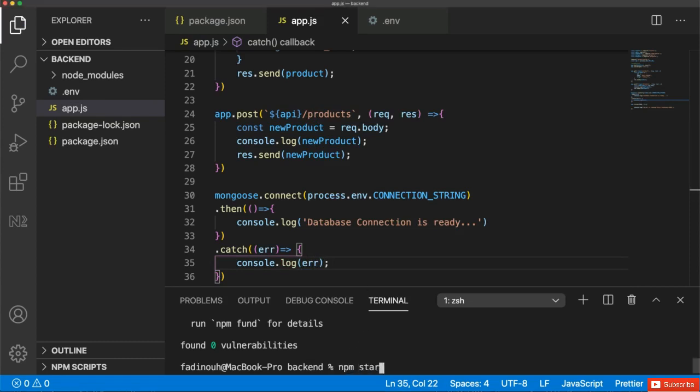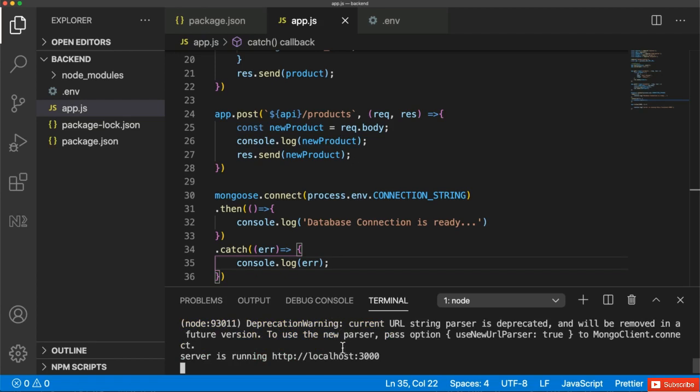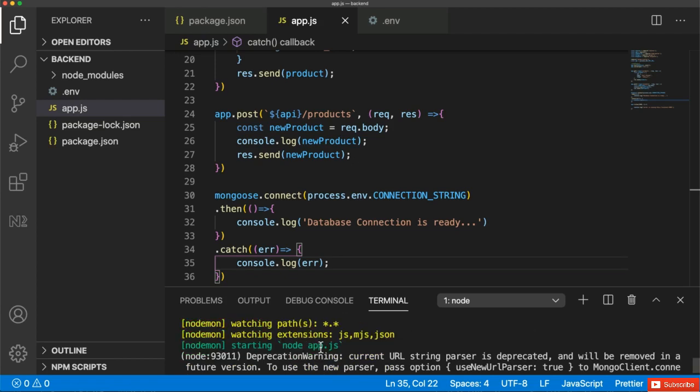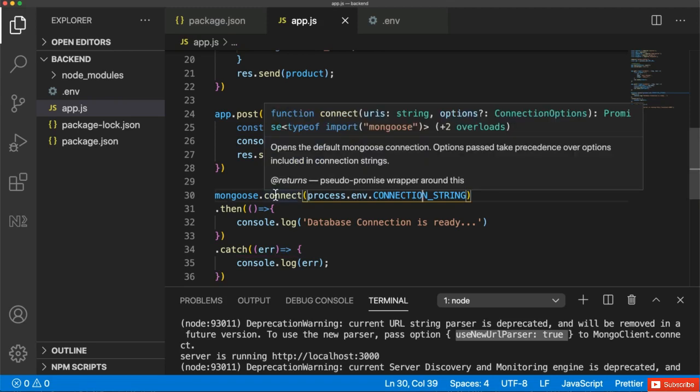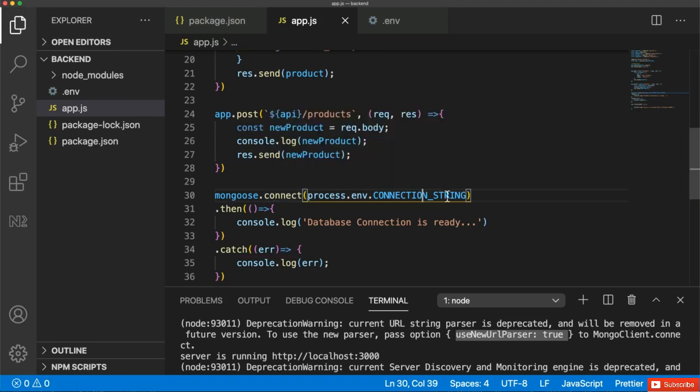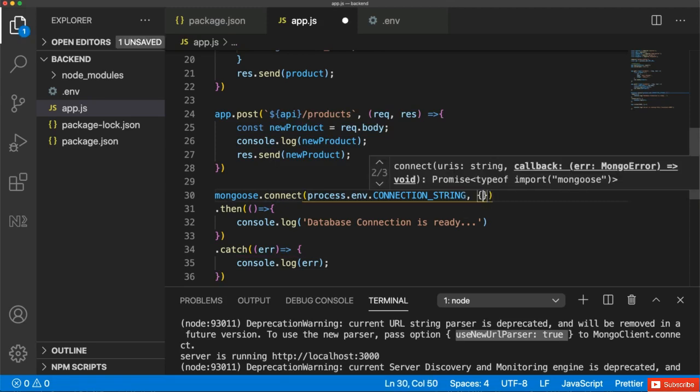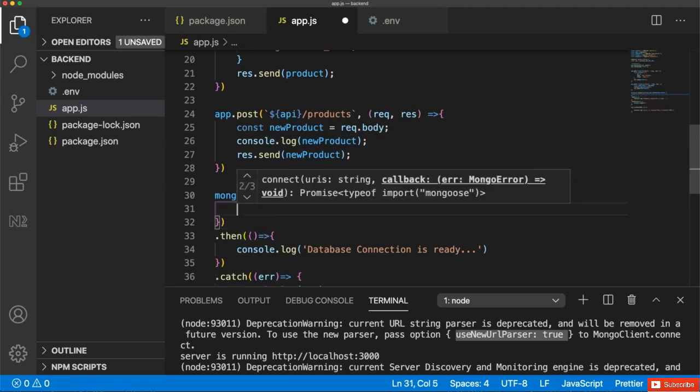Let's try to start our server. So now npm start, and we see that there are some notifications saying deprecation warning. It's saying that the current URL string parser is deprecated. So we need to use a specific option set to true to make this deprecation disappear. But how can we use it? We see this connect method has another parameter called options. This options is an object where I can pass the options which I want.